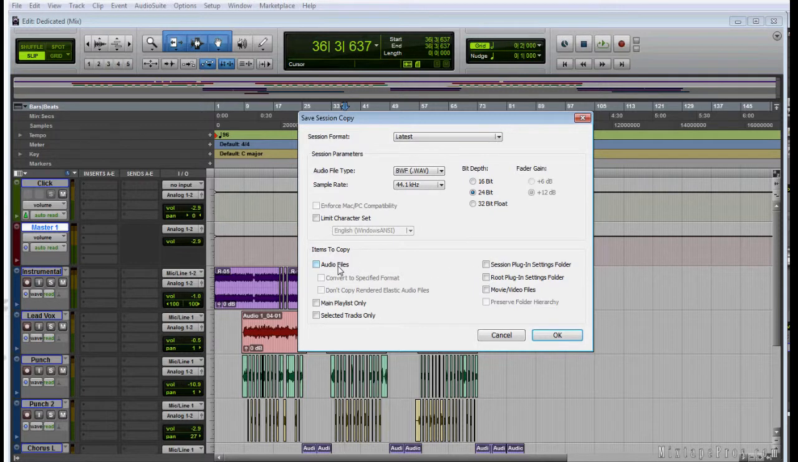And then what you're going to focus on is the items to copy. Now, if you click this, items to copy audio files, that basically tells Pro Tools, hey, take all of my session data, copy all of that, but also these audio files that I'm referencing, no matter where they are, whether they're on the desktop or in the audio files folder, I want you to grab them and put them in this new folder that I'm about to create.